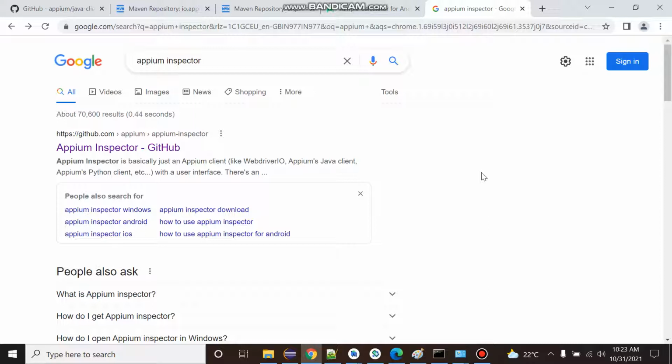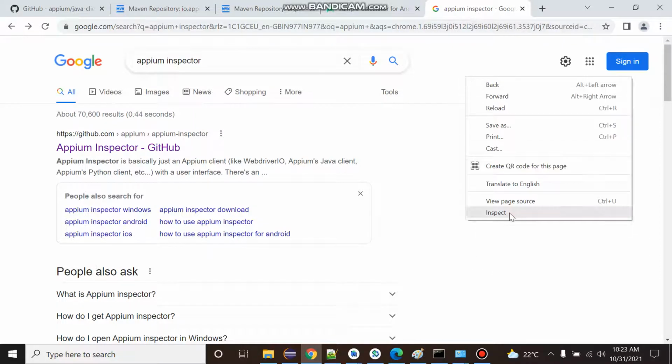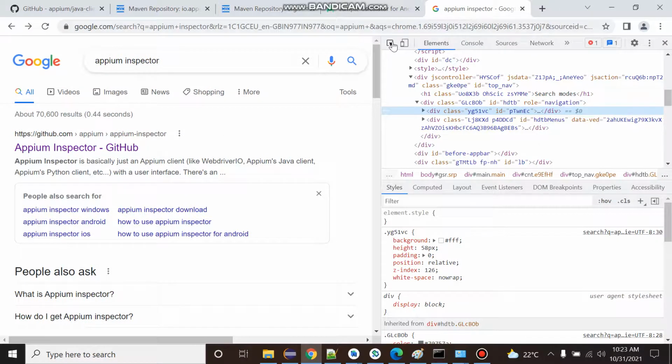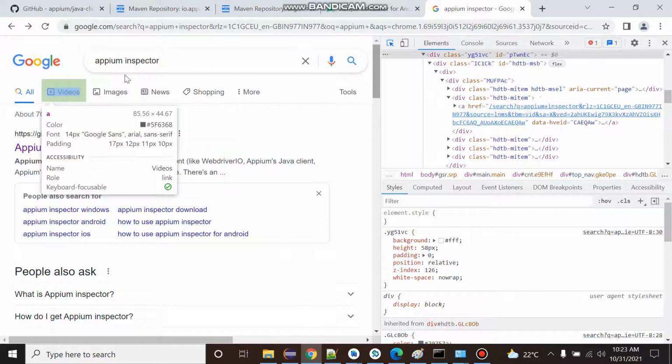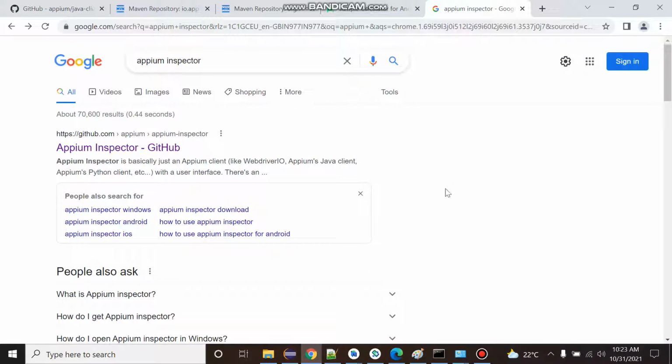So, what did we used to do? Suppose we are using Chrome, we used to right click and inspect. Through this inspect, we used to click on, suppose, this box, and take the name or some ID, and construct an XPath, CSS, or ID. In the same way, we need some way to identify elements on an app. For that, we have to use this Appium Inspector.